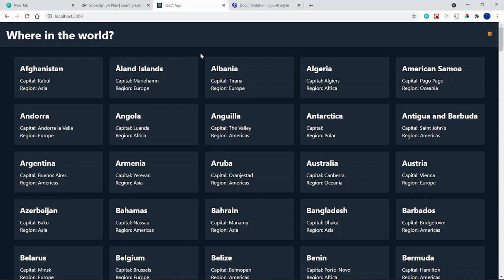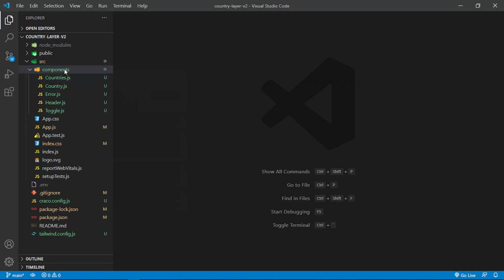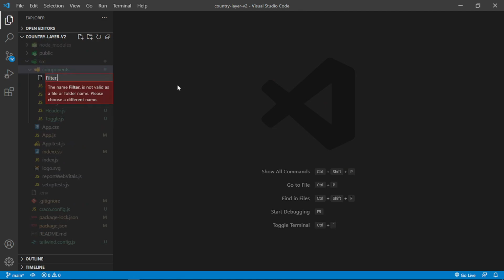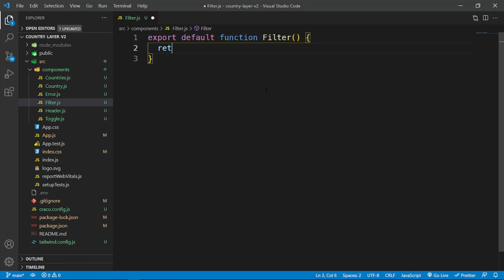Okay, so let's go ahead and start creating our filter component. So I'm going to go back into my workspace, and inside my source folder and inside components, I'm going to create a new file called filter.js, and then inside here, let's say rfc. It's not working. So export default function Filter, and then let's return a fragment first of all, and then inside here we're going to have an input.